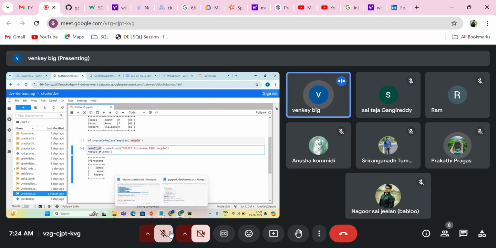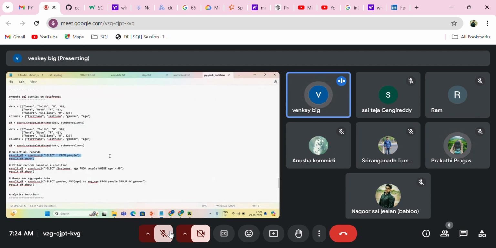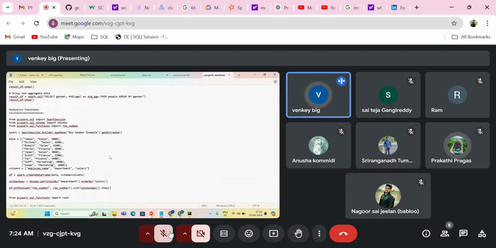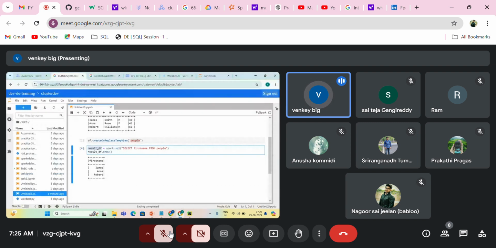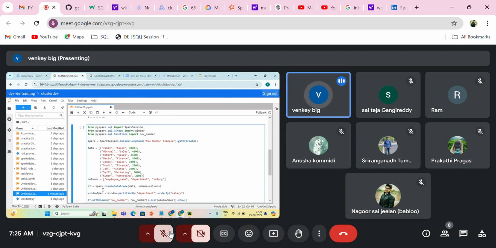So now let's move on to the next concept, which is actually the analytics functions. Okay, so let us quickly understand these analytics functions. So first we will discuss about row number. Okay, so row number functionality. So we know what is a row number functionality, right? So in SQL sessions we have discussed about it.